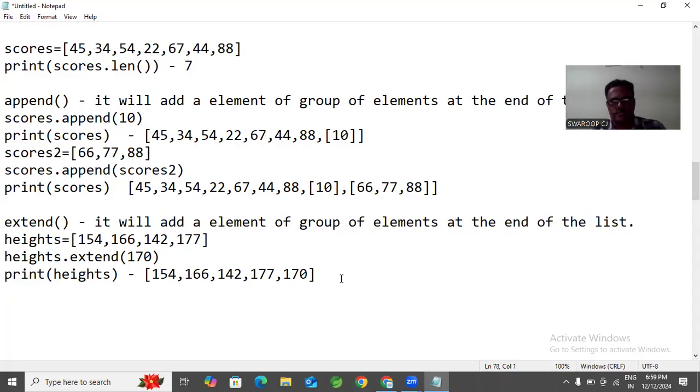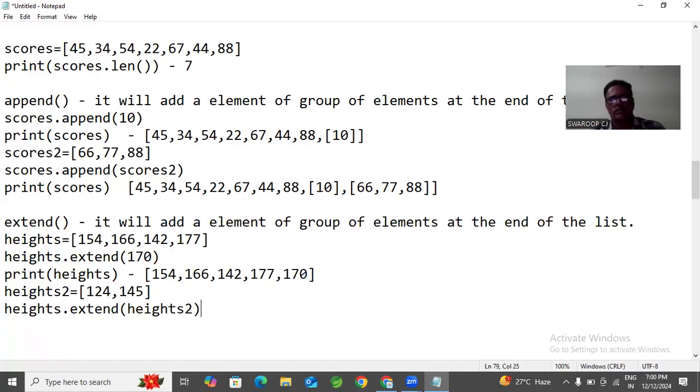I will take one more example. I will say heights2 equal to 124, 145. So I would like to add heights2 to heights. I will say heights.extend(heights2). So what will happen? The heights2 will be added to heights1.